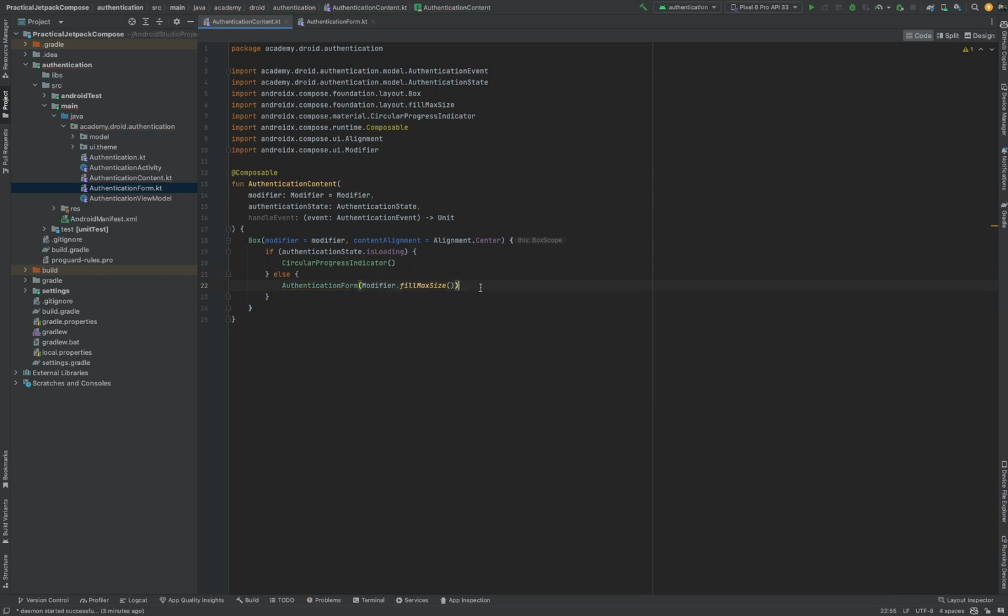We're going to pass a modifier here to instruct it to fill the maximum size on the screen, as we want this to take up the whole screen estate where possible.